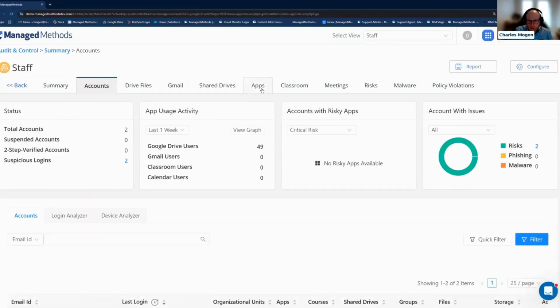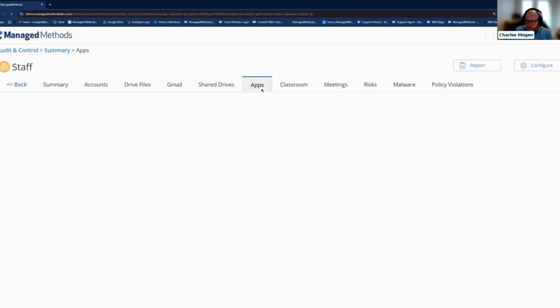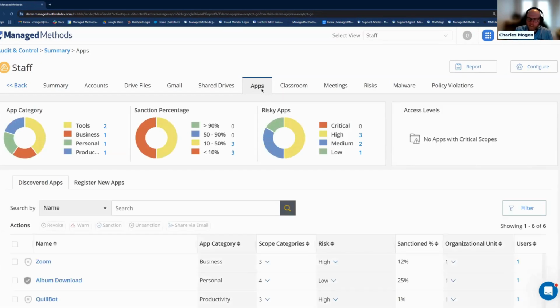And then on the staff side, we also look into the OAuth token activity of users. This is now more of a staff problem than a student problem. It used to be a really big student problem, but Google made some great changes over the years where students can't just authorize anything at will anymore. They have to go through that approval process.